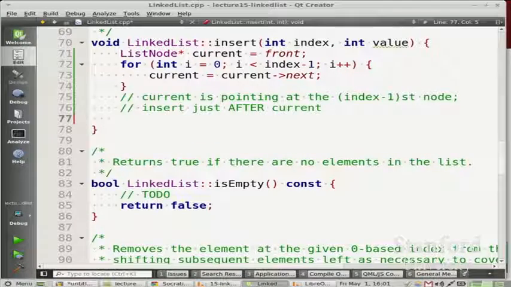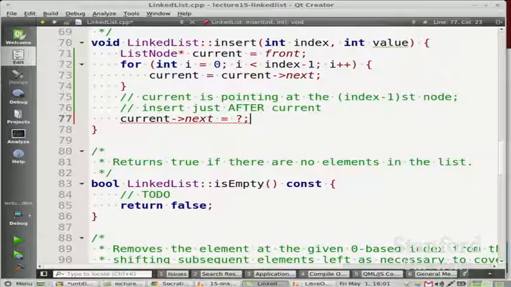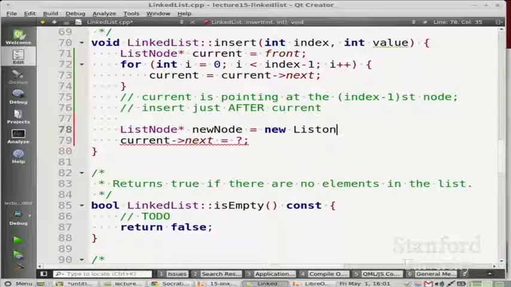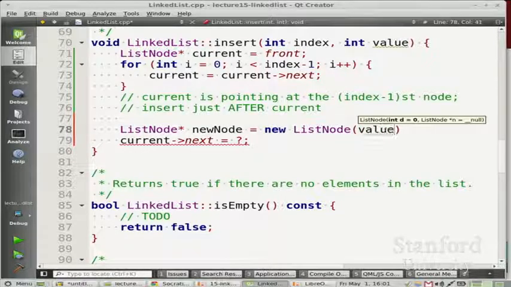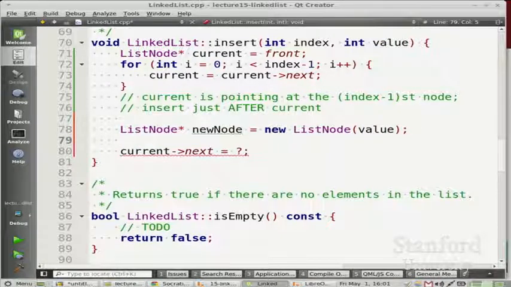OK, so that probably means I'm going to say current next equals something, right? That's the way you put something after where you are. But maybe before I do that, I think it might be easier to make a temporary variable, like list node new node, a new list node that stores the value that the person is trying to insert into the list. Let's attach this new node to the existing nodes. How do I do that?